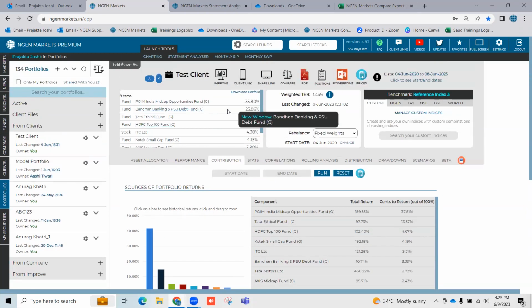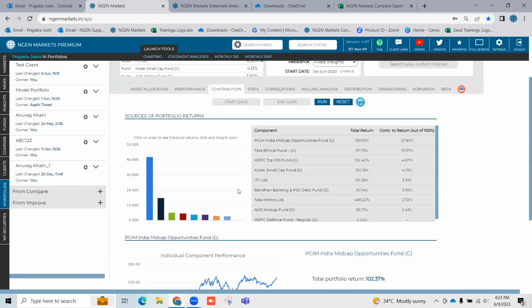And what is its allocation in the overall portfolio? It's the highest, which is 35.80. So if PGIM performs well in the specific time period that we have chosen, the overall portfolio returns will definitely be better. That's what contribution analysis tells you. So we can check this for each and every component of the portfolio.